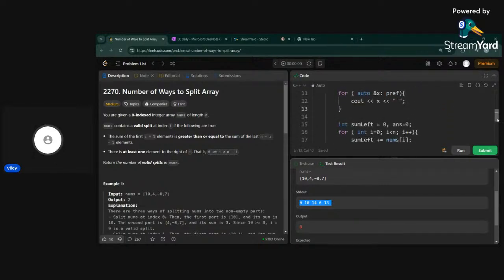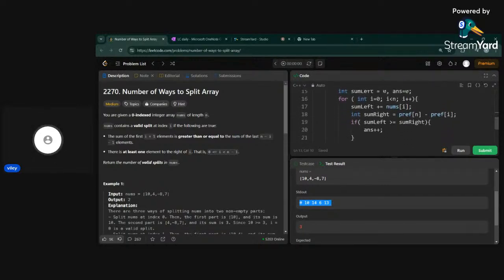And I'm saying the value of sum left is nums of I. Nums of I is equal to 10. So the value is 10. Sum right is equal to prefix of n. So prefix of n is 13, exactly what we want. I is equal to 0.